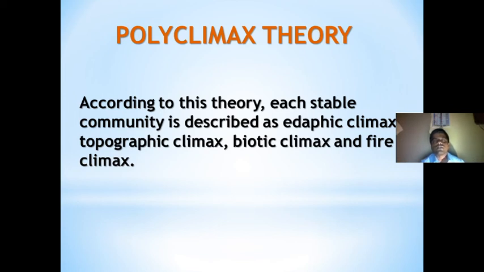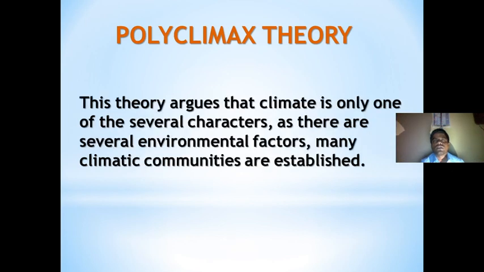Biotic climax. Basically, this type of community is dependent on biotic factors for its growth and development. And the last one is fire climax. Basically, this community is dependent for growth and development on temperature and fire conditions. So as per Tansley, the stable climax communities are described as edaphic climax, topographic climax, biotic climax, and fire climax community. This is all about the classification of communities as per the polyclimax theory.